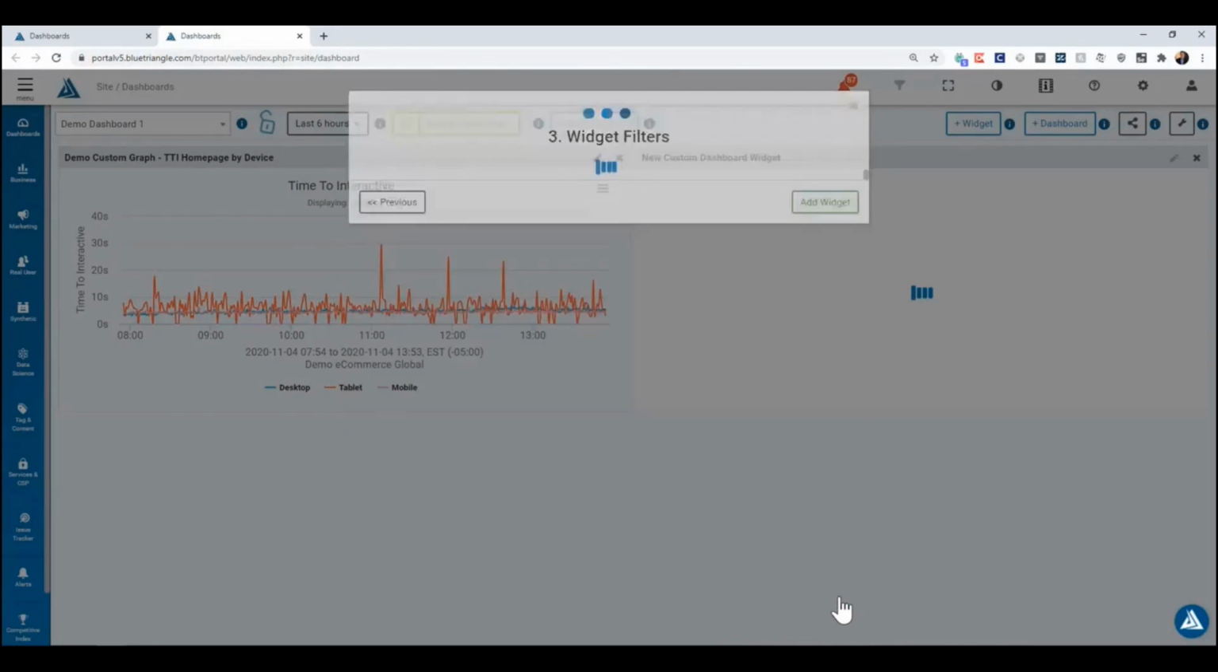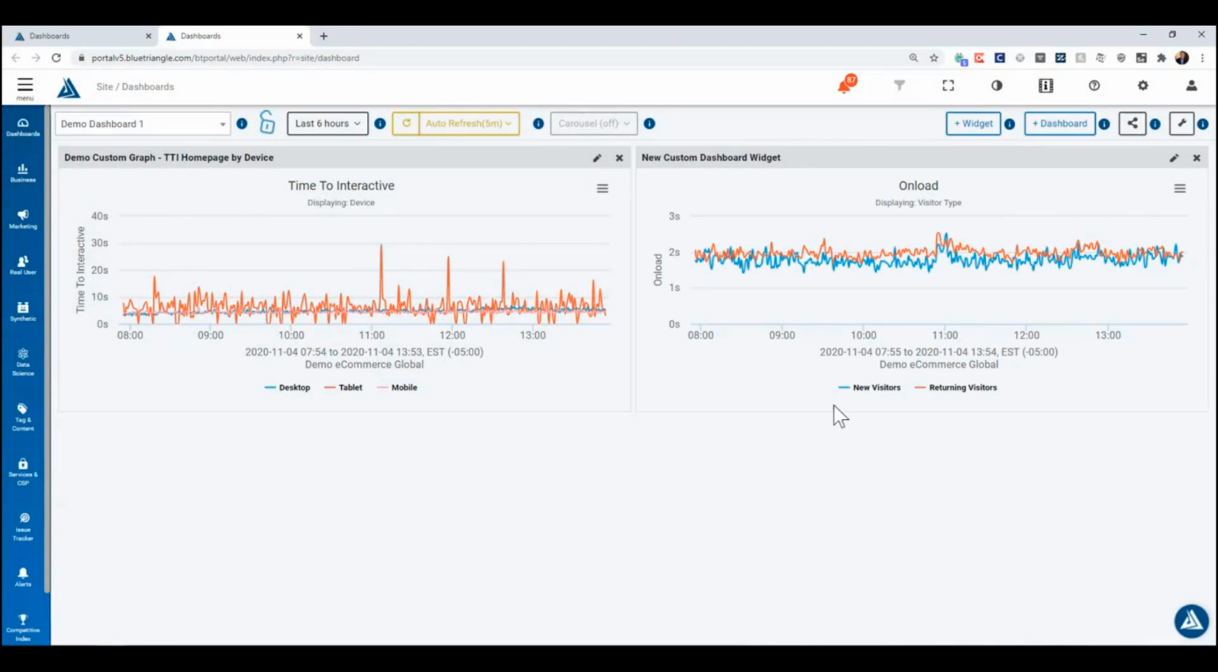We're going to go ahead and add the widget there. And there we have it. It looks like returning visitors are getting a very slightly slower experience than new visitors, which probably isn't a bad thing.